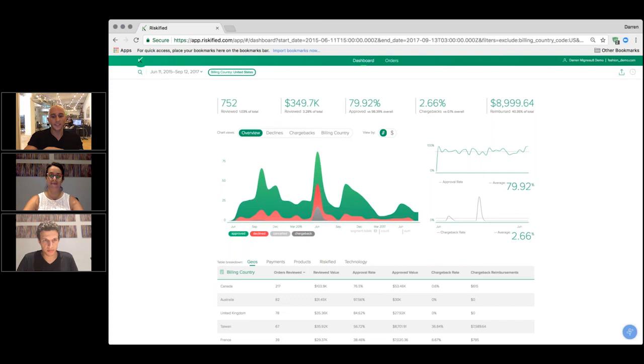This is also helpful if you have an anomaly in one segment, say Taiwan with a 40% chargeback rate. If you want to take that out and see what your KPIs look like without the anomaly or the outlier, use this feature as well.